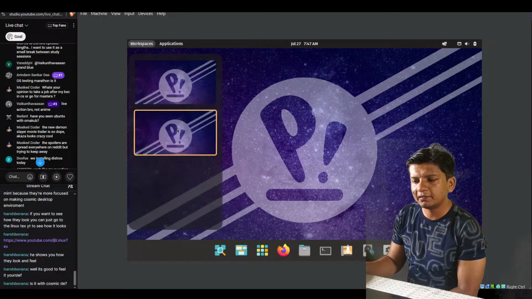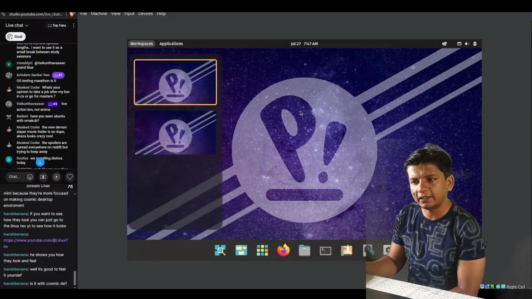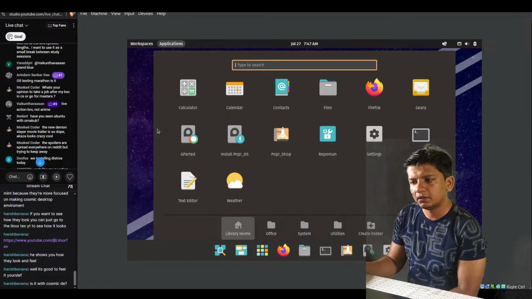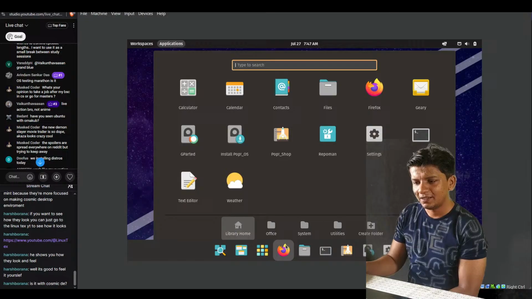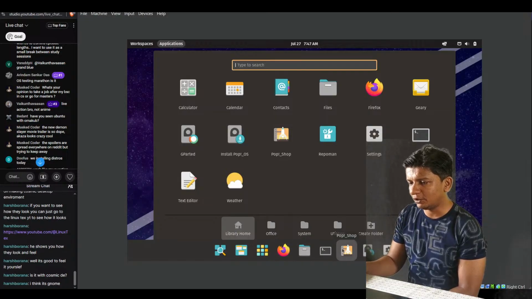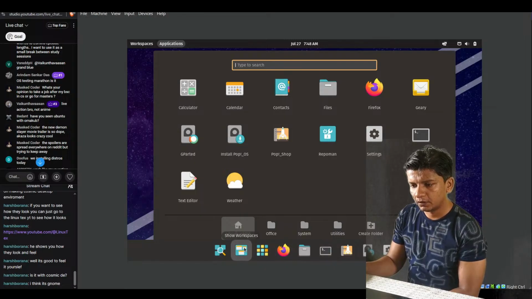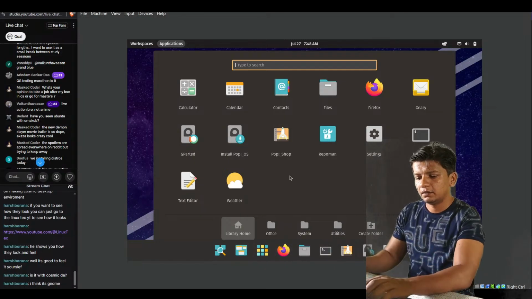So workspaces, I have workspaces right here. Applications like this. This is Ubuntu, very Ubuntu, right? Like the default installation of Ubuntu. Pop shop. Okay, let's see. Settings.